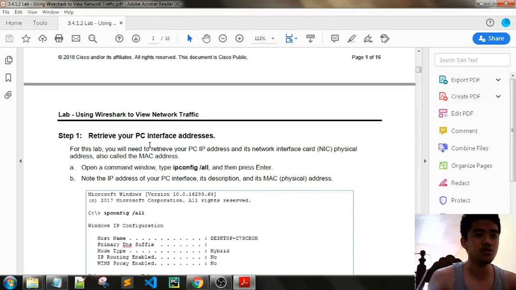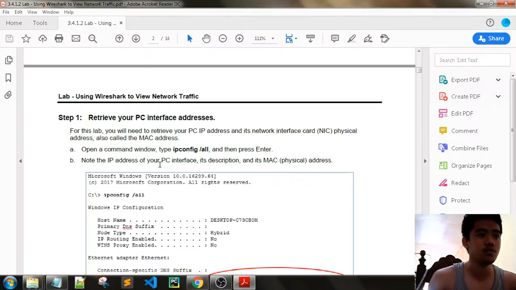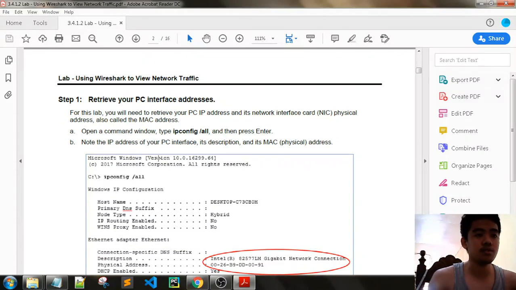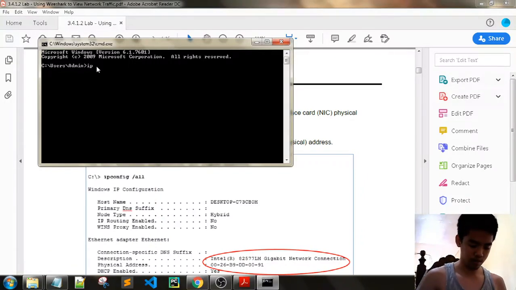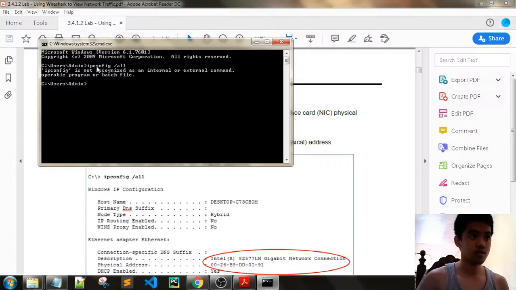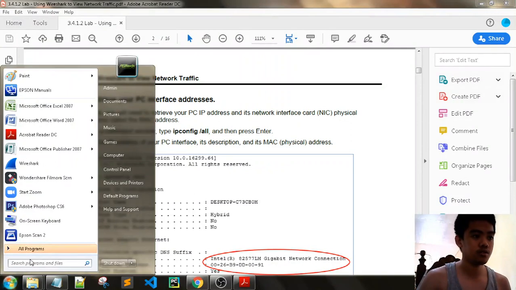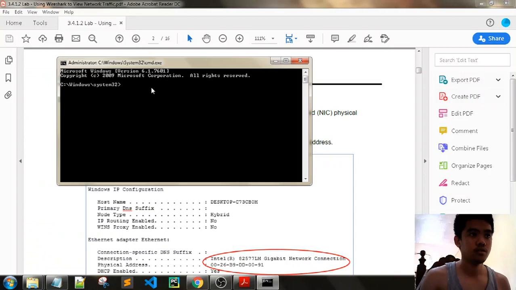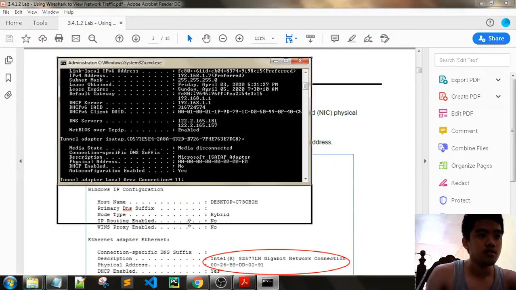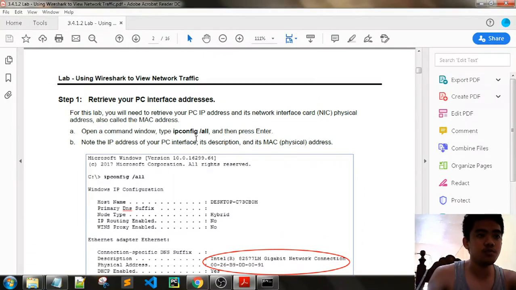So step 1, retrieve your PC IP address. For this lab, you will need to retrieve your PC IP address and its network, and our MAC address. So open a command window and run ipconfig, maybe as administrator. Note the IP address of your PC interface, its description, and its MAC address.